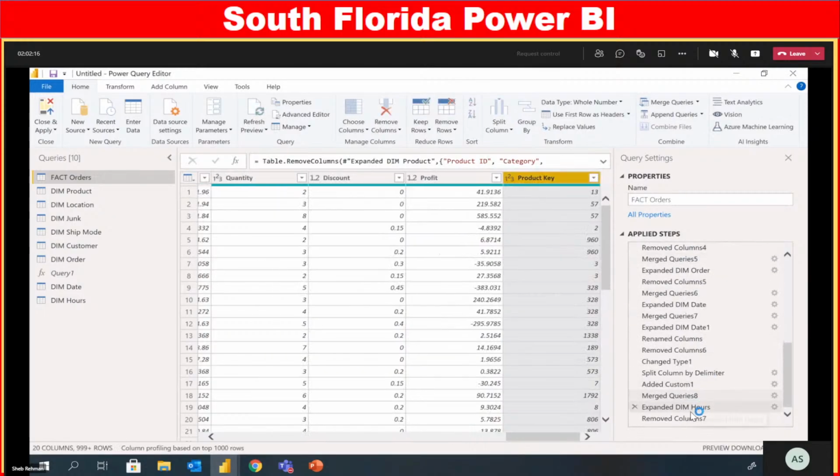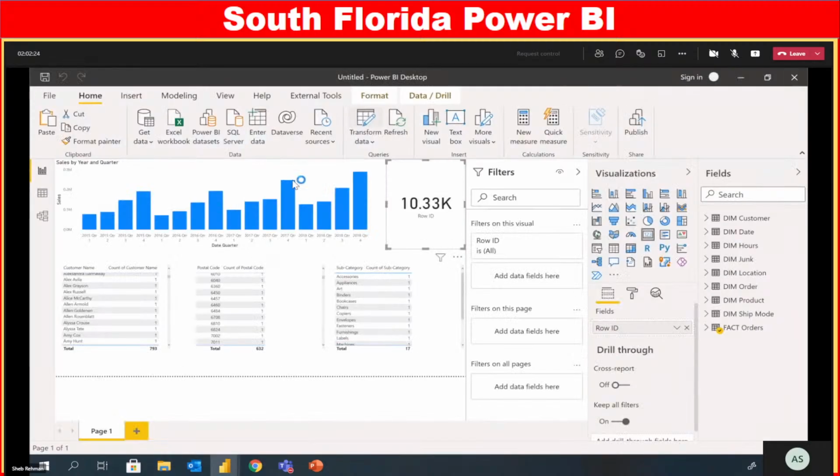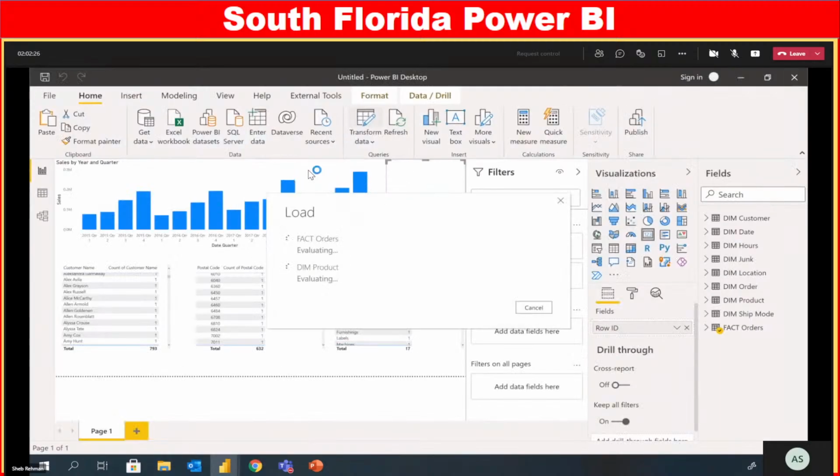Okay, hopefully go right down to the end. That should give me my values. I'm going to close and apply. And hopefully this 10K will change to 9994.